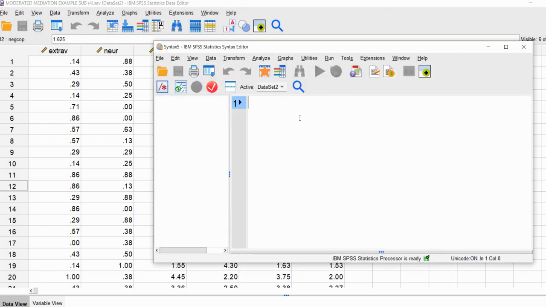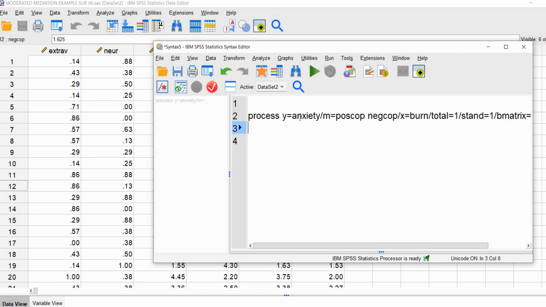So in the syntax editor, what I'll do is I'm just going to go ahead and put the syntax in. You would just need to type that up.